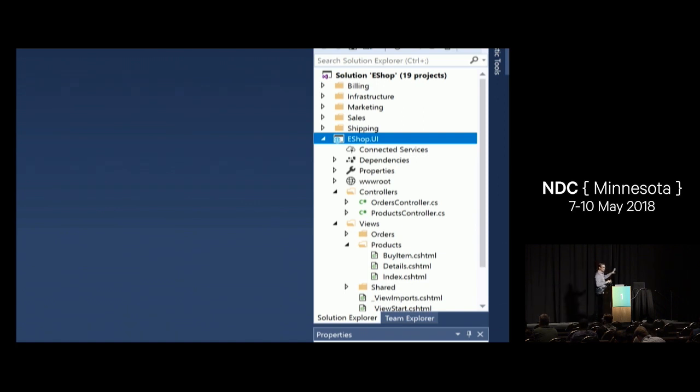So we got a whole bunch of moving parts here. I'm going to take you through it bit by bit so that you can see how it all fits together and why that's actually a good thing. So we've got this eShop UI thing at the bottom, and now I'm going to show you the view and the controller for that product page.